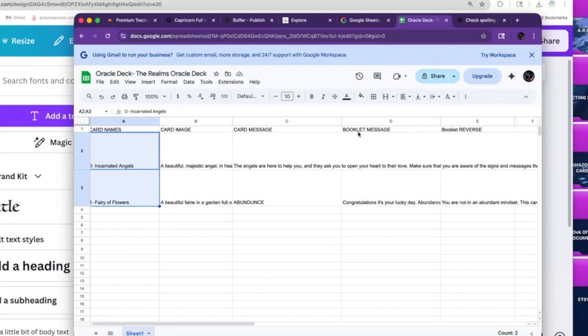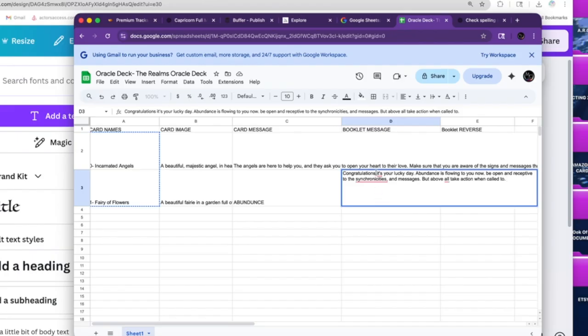All right, so booklet message. Remember how we decided to write that before? I didn't write it here for whatever reason. I did write it for the fairy, okay? But let's just use this for now, just so you get the gist.